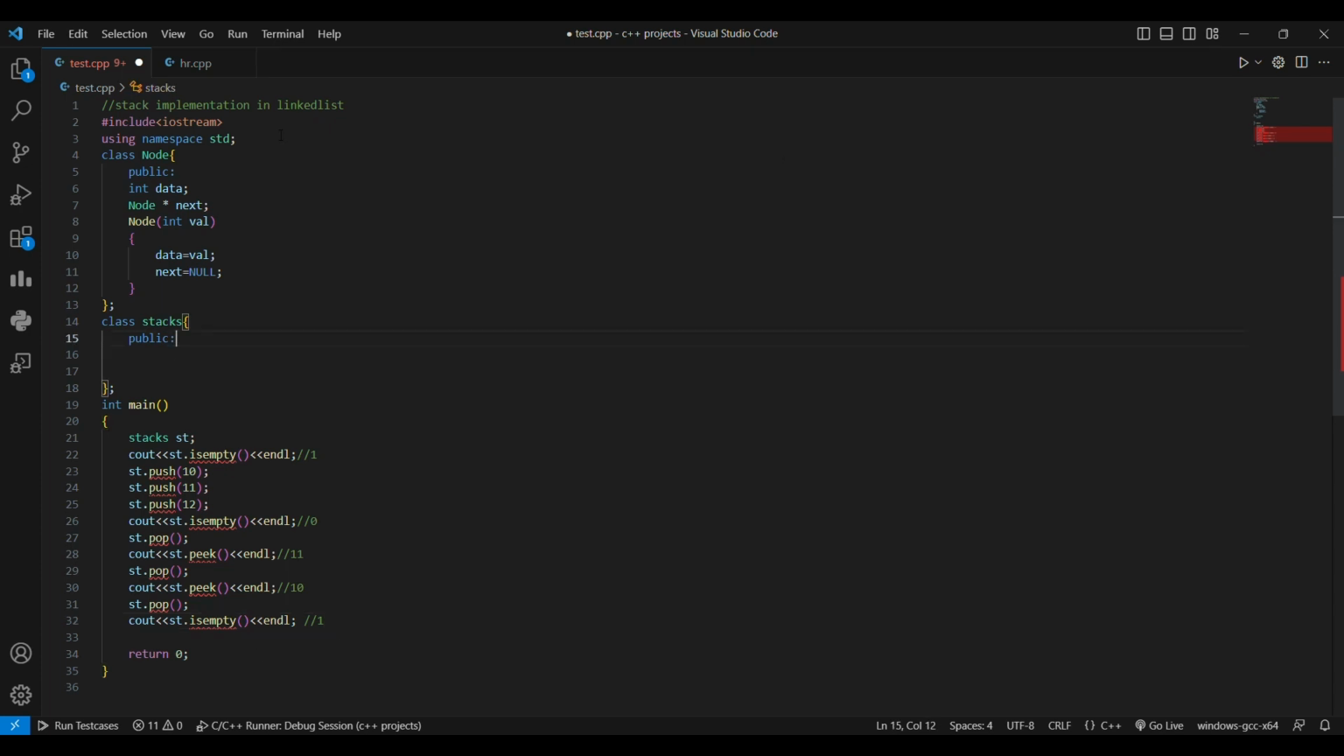So today we implement a stack implementation in linked list. I created a class of node and it takes the data and it has a node star next pointer which points to the next node, and there is a parameterized constructor which takes the value and assigns it to the data, and initially our next will be null.